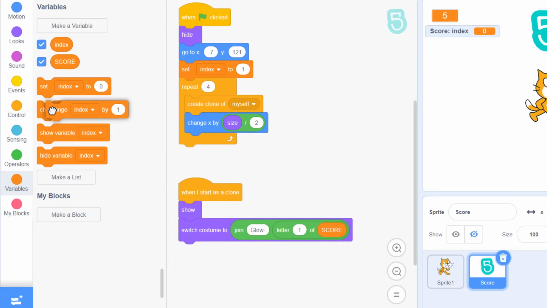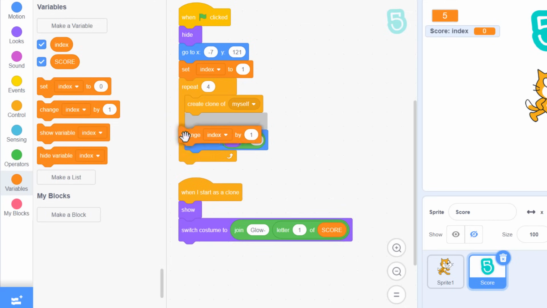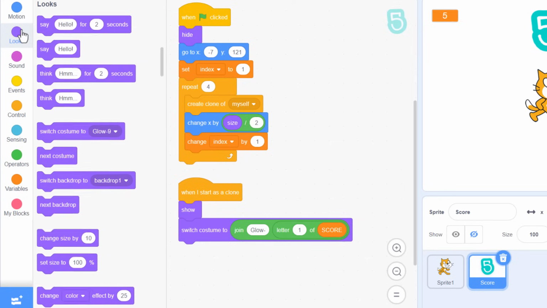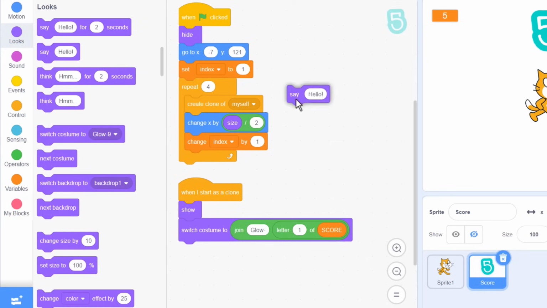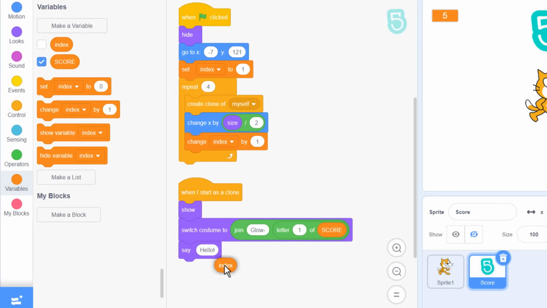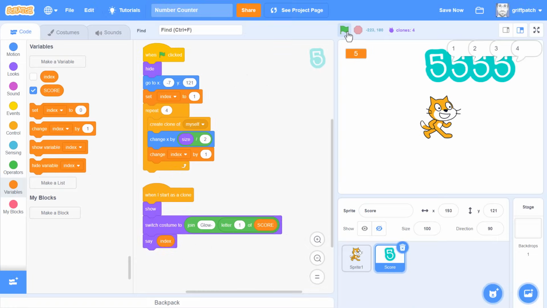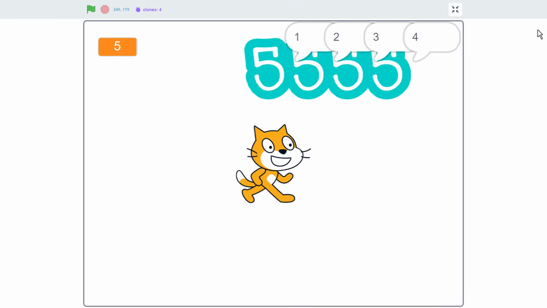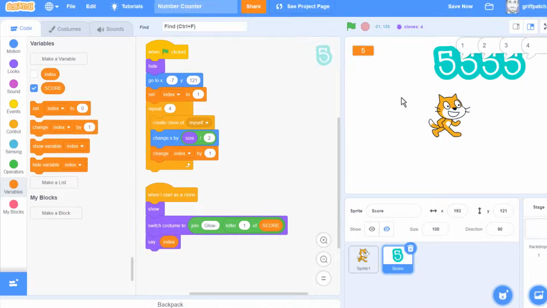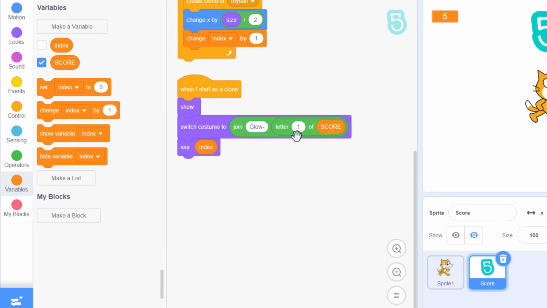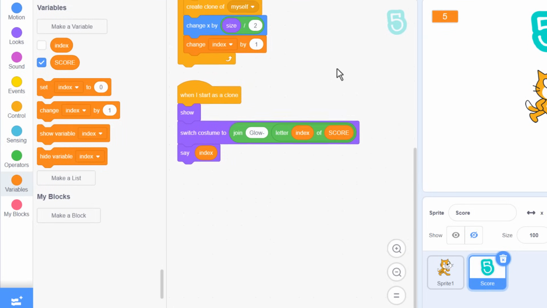And then change index by 1, as the last instruction in our loop. We can see this in action by bringing back a say block. Drop in the index variable and give that a run. There, see how each clone is reporting its own index, starting at 1 and counting up. So that's perfect for pulling out the right letter from our score. Simply drop the index variable into the letter of score block.